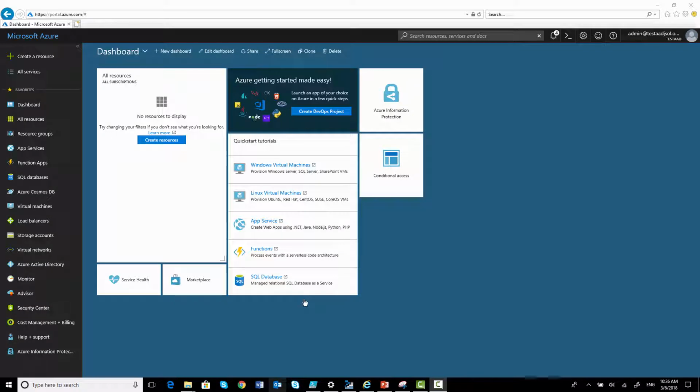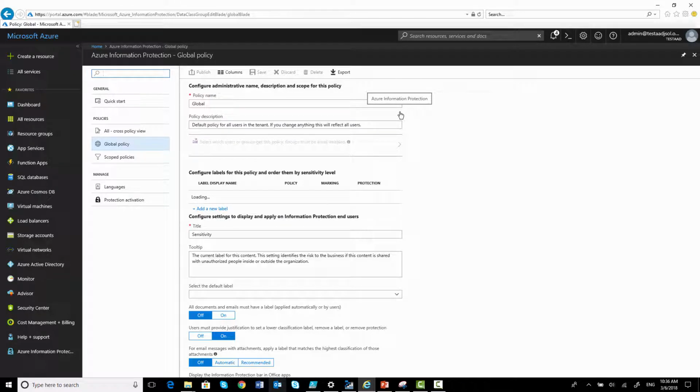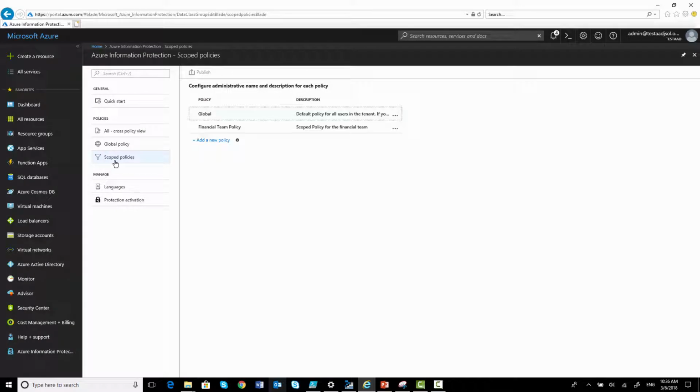In this video, we are going to cover how to create a label in a policy in Azure Information Protection and look for sensitive information attached to that label. So we are going to start with our Azure Information Protection. What I'm going to do is extend an existing scoped policy, specifically for our financial team, with a new label.